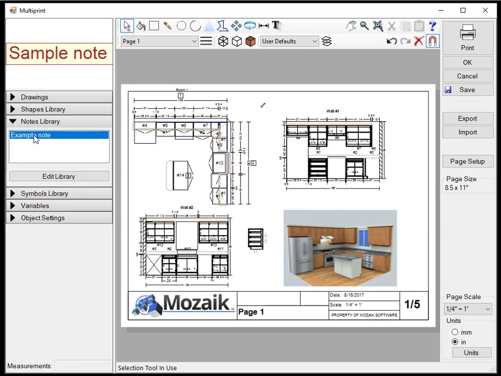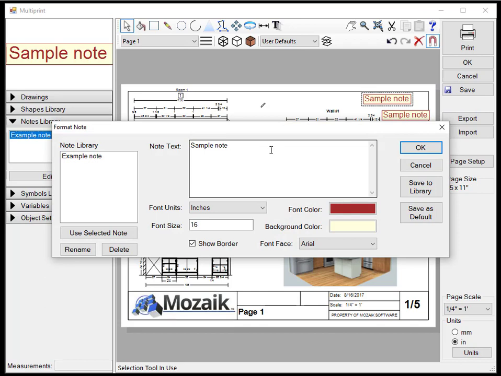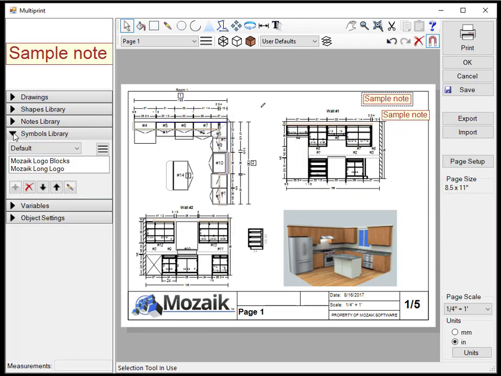Whatever notes you've added to Mosaic in your notes library will now be available to you here in Multiprint, and you can simply drag and drop those straight onto the drawing. Any of the items that you're working with, you can drag from the preview window or from the actual library itself. As far as your notes go, if you click on the note and right click, then you can launch the library note editor. We've also added a symbols library.